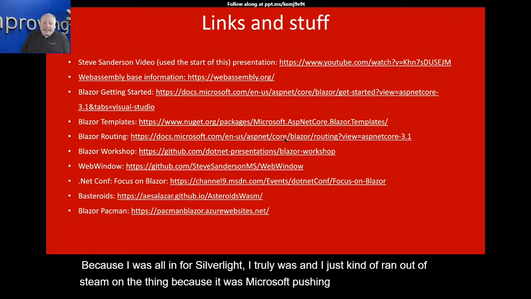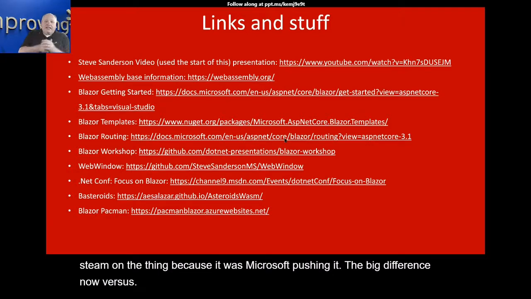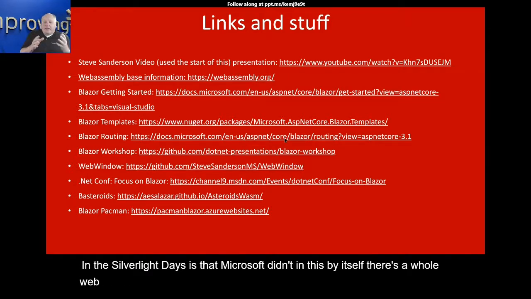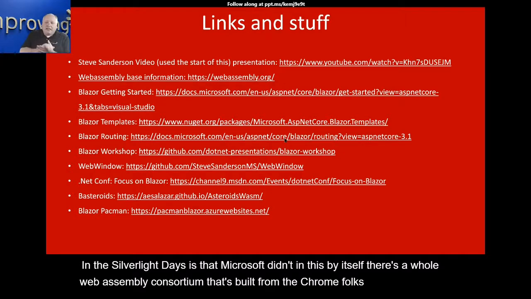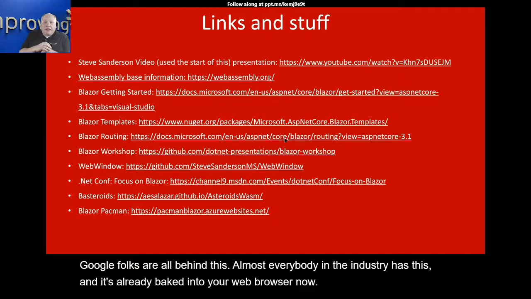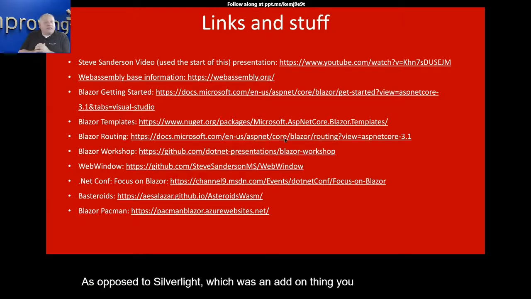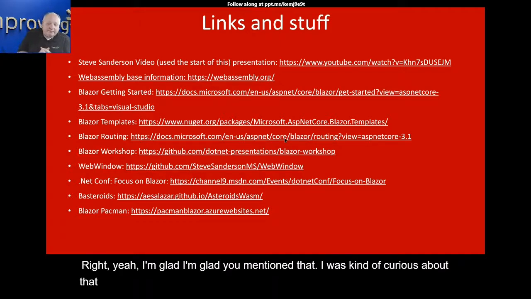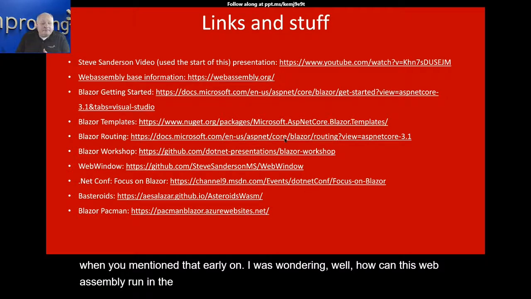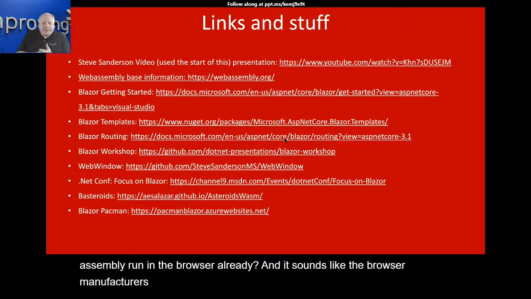because it was Microsoft pushing it. The big difference now versus the Silverlight days is that Microsoft isn't in this by itself. There's a whole WebAssembly consortium, and the Chrome folks, the Firefox folks, the Google folks are all behind this. Almost everybody in the industry has this, and it's already baked into your web browser now, as opposed to Silverlight, which was an add-on you had to go download. Right. I'm glad you mentioned that. I was kind of curious about that when you mentioned it early on. I was wondering how this WebAssembly can run in the browser already, and it sounds like the browser manufacturers have already introduced compliance with that spec into their products.